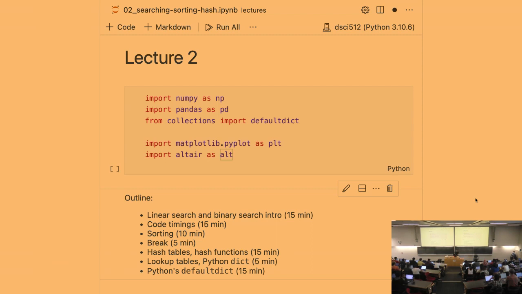And then finally, we will talk about the concept of hash tables, hash functions, and lookup tables. And in this lecture, we find out what was going on with the sets that were so fast when we tried to search for items inside of the sets. Okay, let's get started.